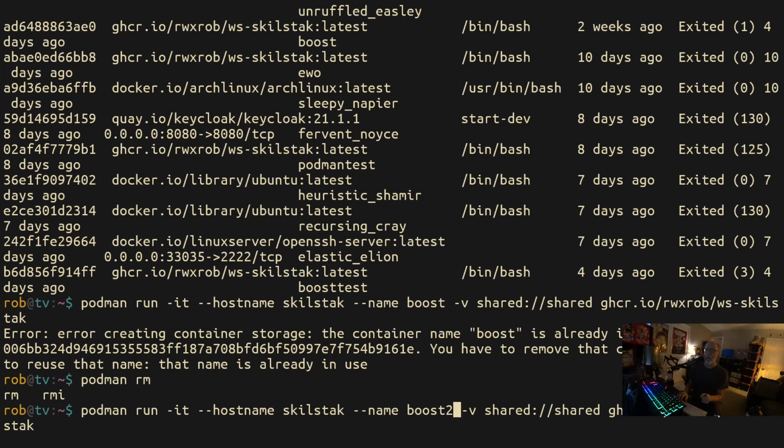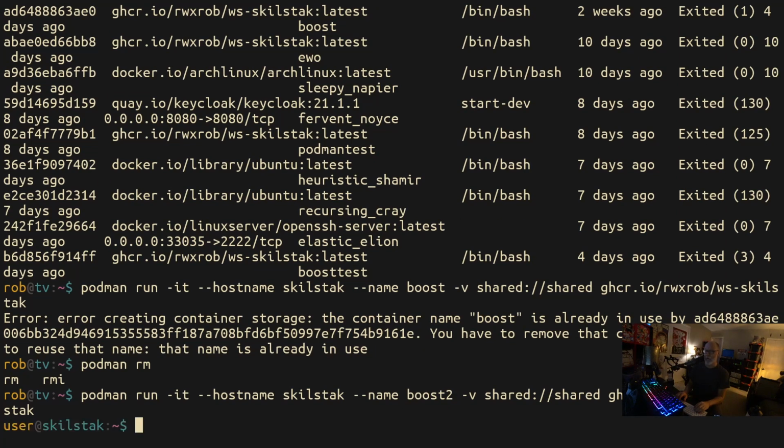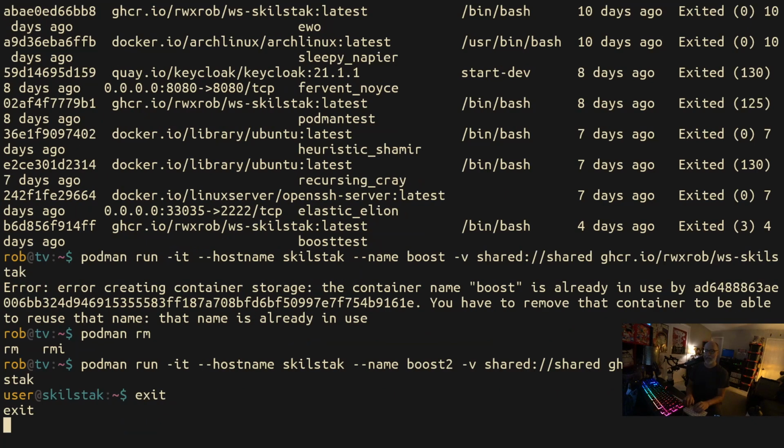You just have to remember that every time you want to come back to that container, you've got to remember the name, right? So you won't have as many old containers as I have, but you may want to just take note of that. So there, I'm running now, but if I exit and I want to go run into that new container again instead of the old one, you might forget, right? Start -a boost2, so now I've given it a different name, right?